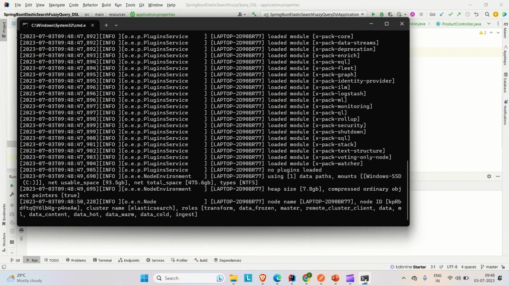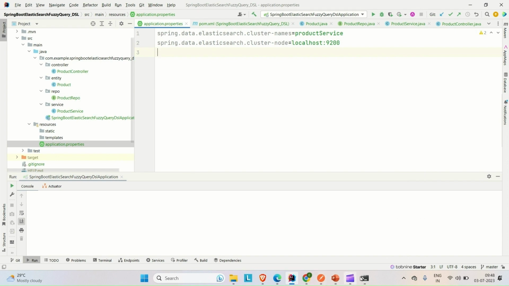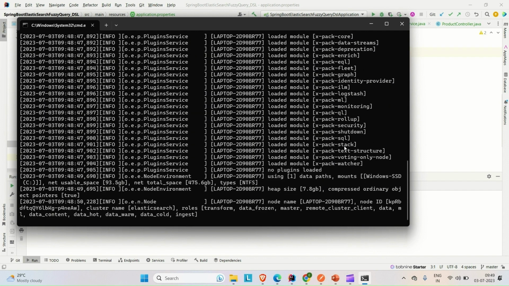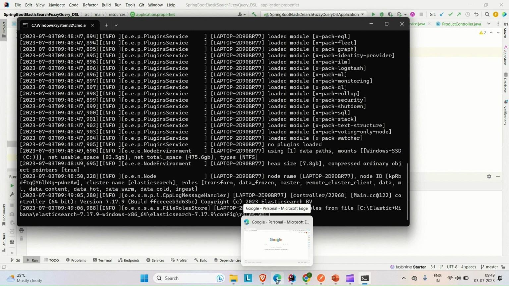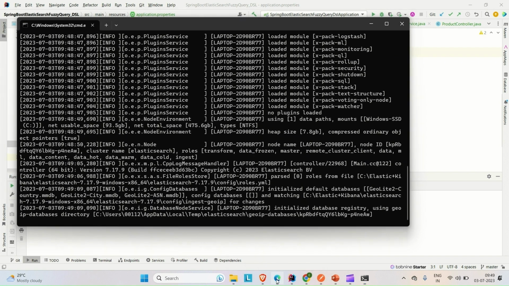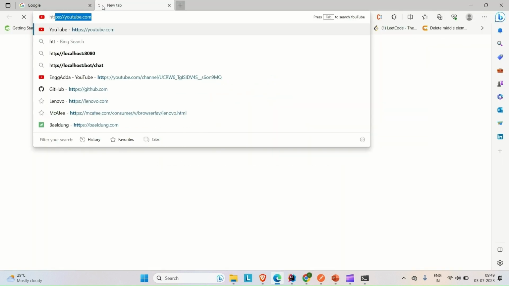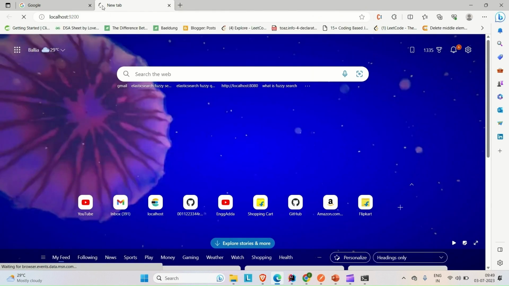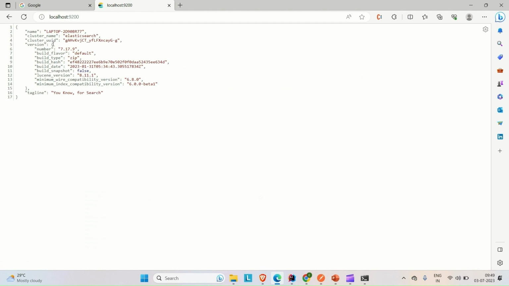Once the Elasticsearch is up, yeah, it is up. It will give you the port number where it is up. It is mainly up on port number 9200. Let me go to the browser and search for http://localhost:9200. Okay, so here we come. You can see your cluster name is this, and okay, it is not taking the cluster name that we have provided. But our Elasticsearch is up.